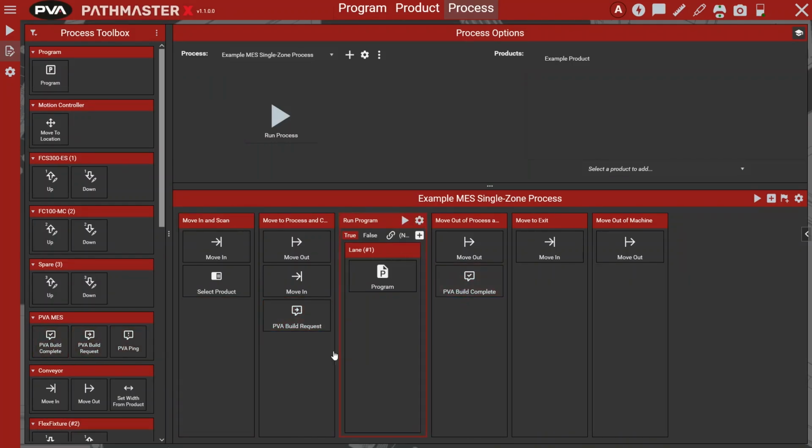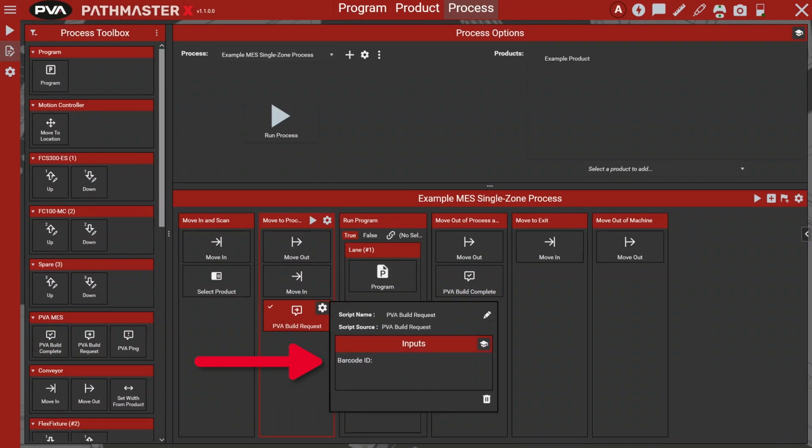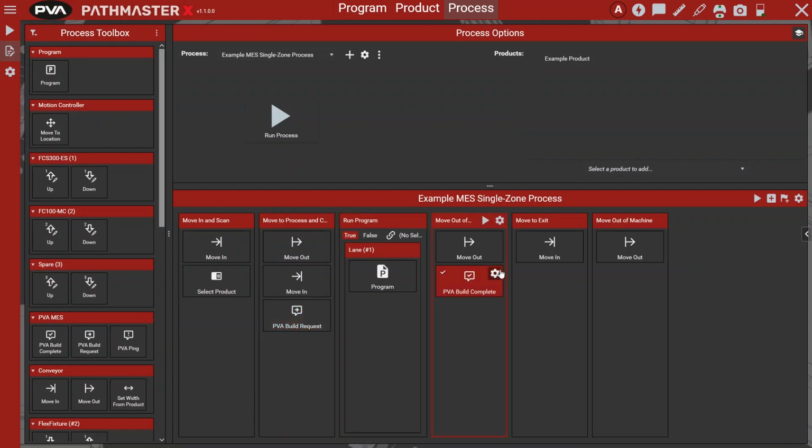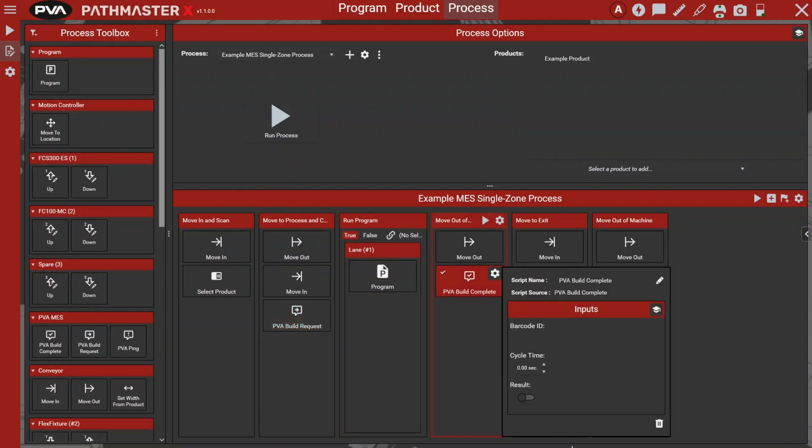In this example, the PVA build request message only requires one input, a scanned barcode, usually from the part that is currently being processed. The PVA build complete message requires three inputs: the scanned barcode from earlier, the cycle time of the program, and the result of the dispense. All of these inputs come from system, device, or process shared values.